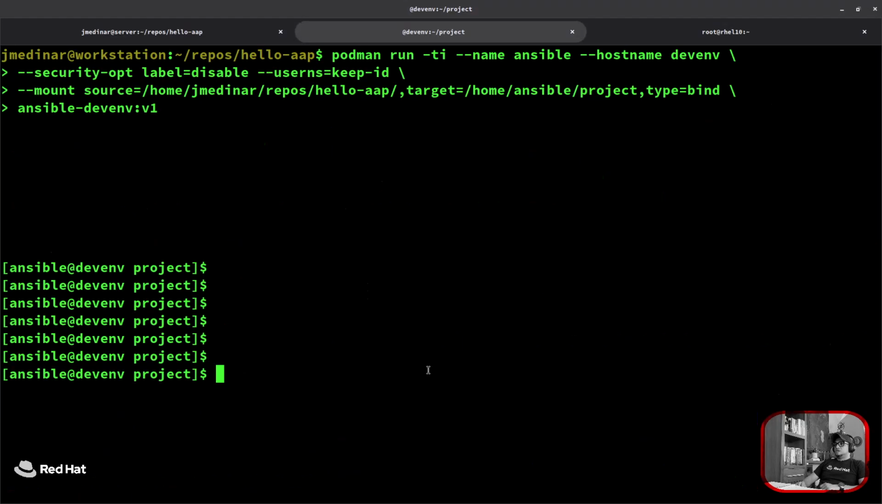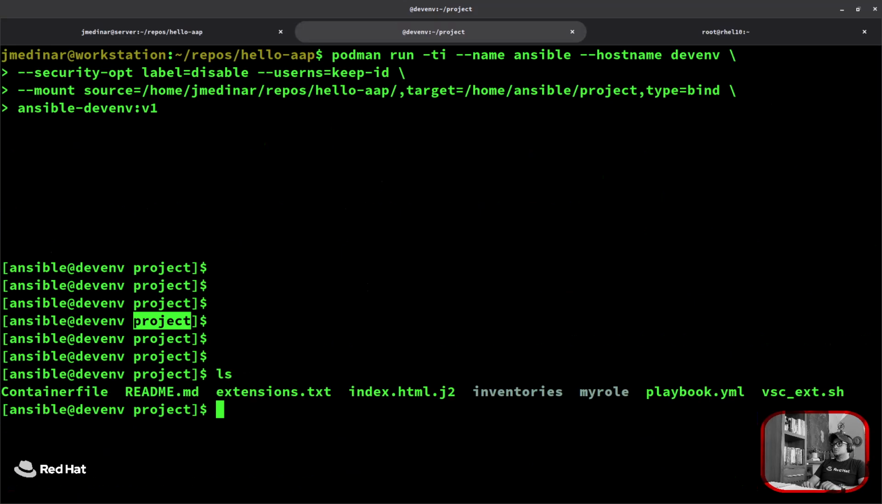So after a few minutes, you will be as the Ansible user inside of the development environment, which means you are inside of the container. And if you notice, by default you are in the project. So when I list, I can see everything that I mounted from my local system into the container, which means that I'm in a completely isolated space working inside of Linux.